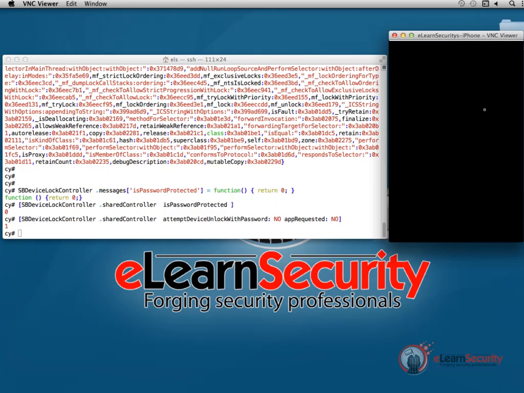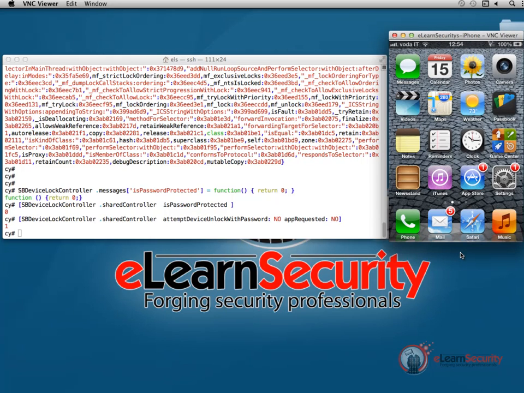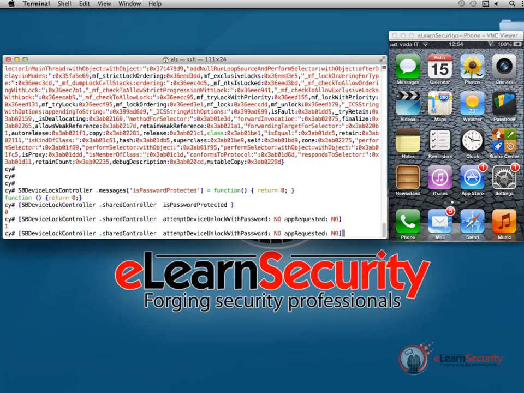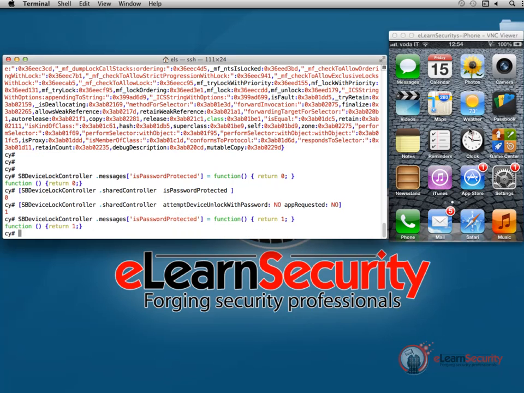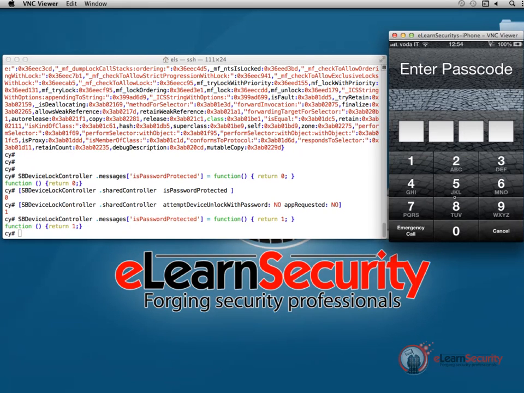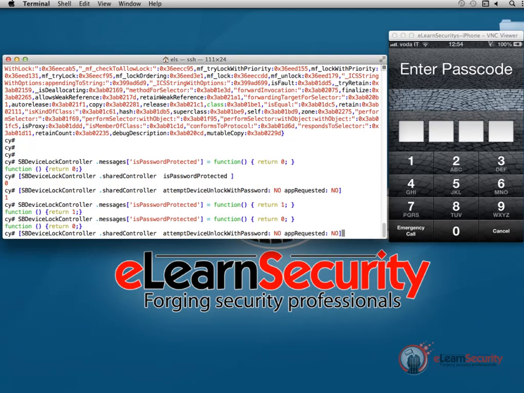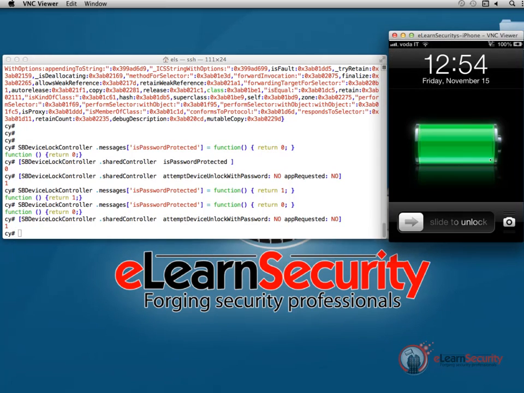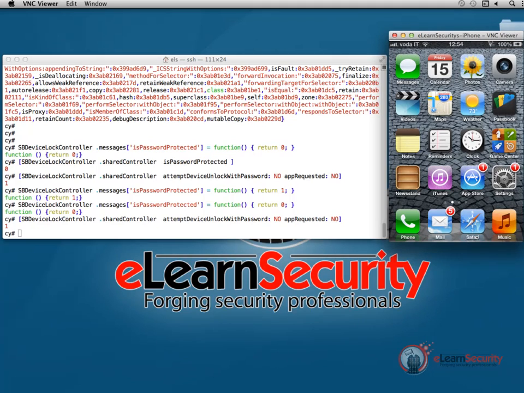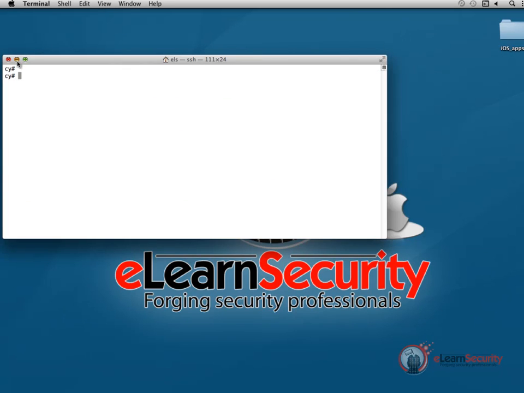Let's now try to lock and unlock the phone from VNC. As we can see, the passcode screen has disappeared, so we have successfully bypassed the passcode screen. Let's try to set the function back to 1 and see if the lock appears again. As we can see, by replacing 0 with 1, the screen lock appears. So every time we want to bypass this, we just need to change the method implementation and then call the attemptDeviceUnlock method. It works again.